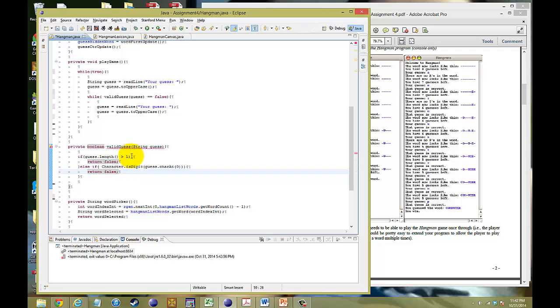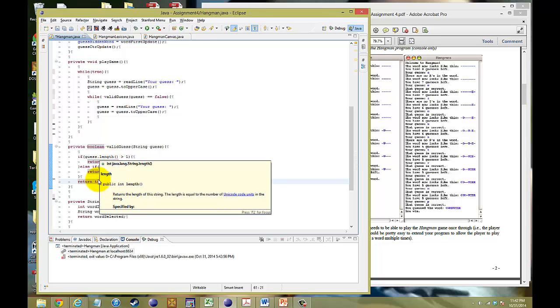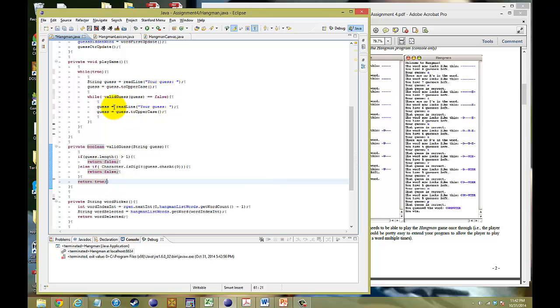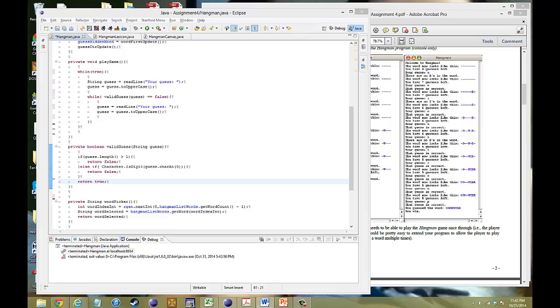Now, if it's not greater than 1, and if the character is not a digit, then you want it to obviously return true. So false if it doesn't match, true if it does. So if it's false, it's going to repeat these two lines right here until you give it a valid guess. Pretty cool? Okay, so anyways, that's how you create that. And let's continue with what we need to do.